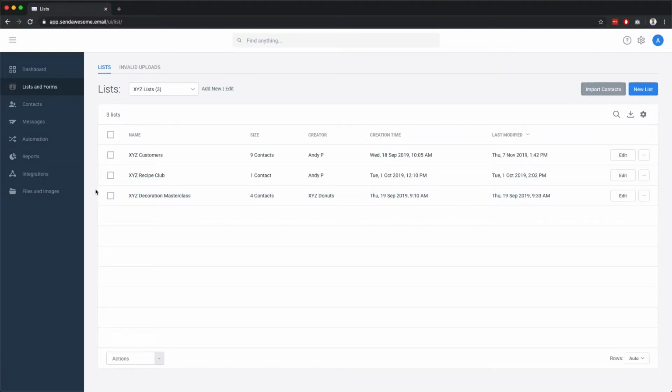Let's take this setup as an example. Here you can see that we have 3 lists, one for customers, one for our recipe club, and one for those in our masterclass series. We could very easily merge these all into one master list, and then create a new field for segmentation.